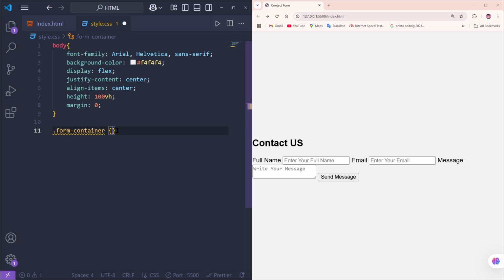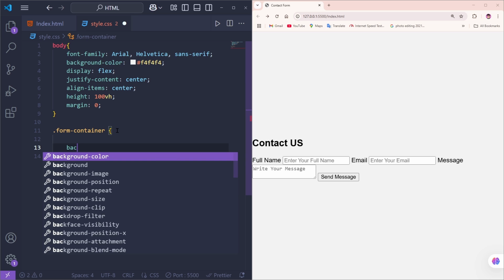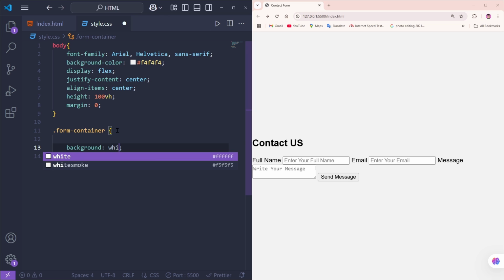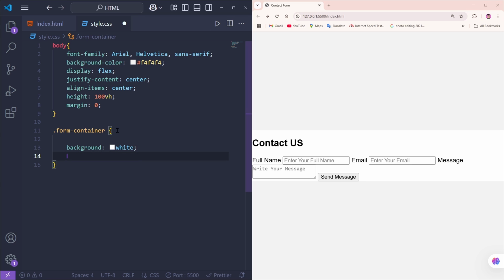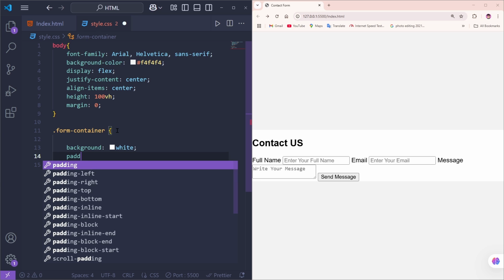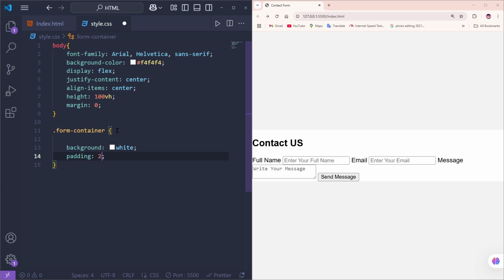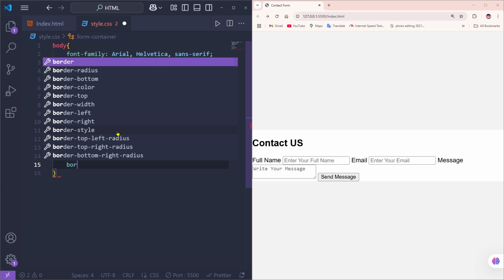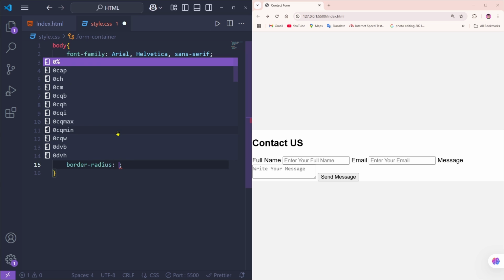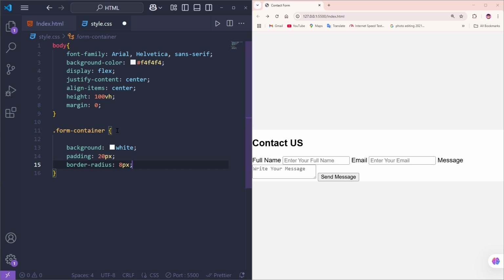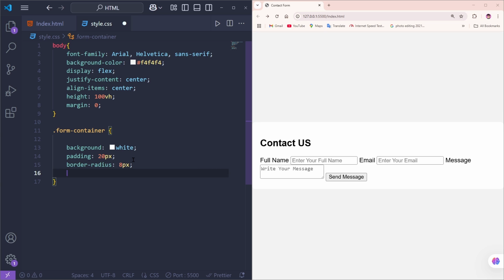And then I'm going to give the curly brackets, and now we're going to add some background. So I'm going to add the background as white, and then I'm going to save it. And as you can see, in the box, there is a box showing. So right now we're going to add some padding. I'm going to add the padding attribute and give it 20 pixels. Then I'm going to add a border radius, and the border radius should be 8 pixels. Going to save it. So as you can see the changes, now we're going to go for the box shadow.